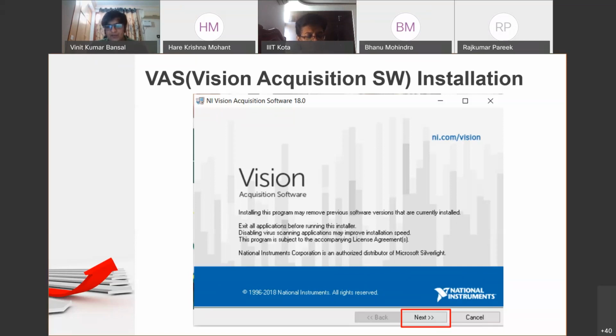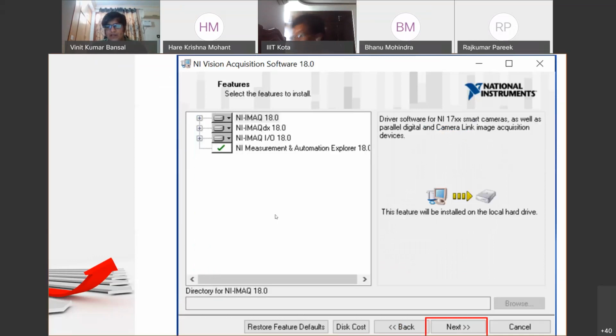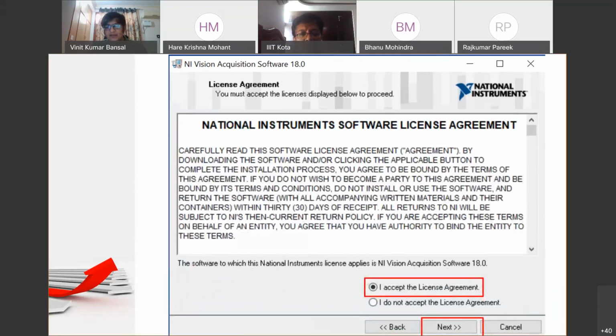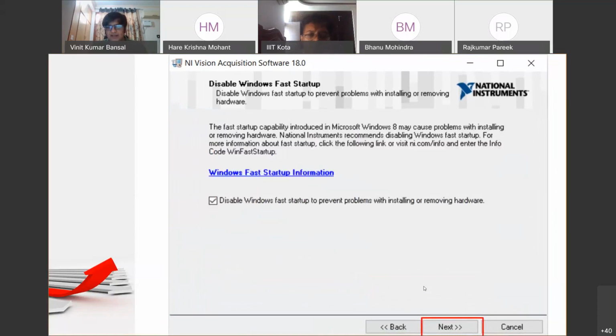So to install this software, you open the link, you open the downloaded files, and then click next. Leave the packages to default, and again click next. Product notifications you can uncheck and click next. Accept the license agreement, next. Disable Windows fast startup, next.